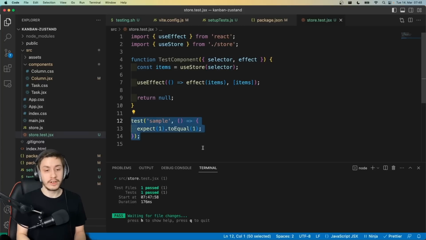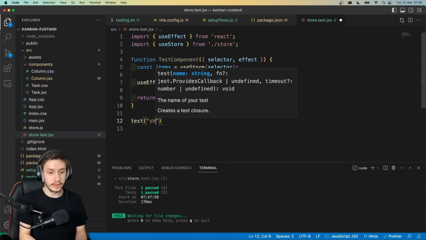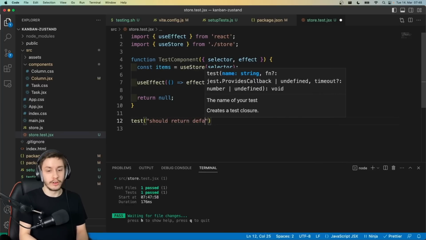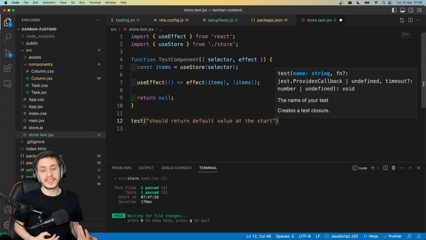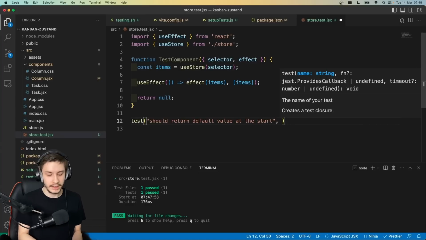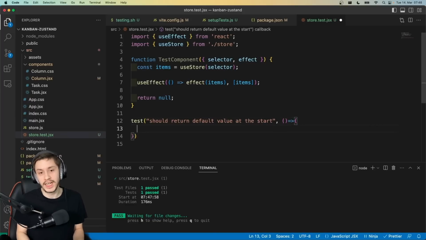All right, so we can now get rid of this example test and create a second one, which is "should return default value at the start". This is normally not something you would need to test, but just so you get used to this, we'll test it anyway. In a production build, you of course don't need to check if Zustand does what it's supposed to be by returning a default value. But in our case, this can't hurt.